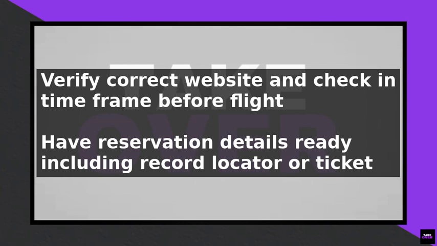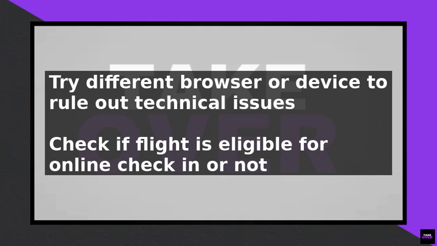Another common issue is with passenger information, so ensure that the names on your ticket match your government-issued ID exactly. If you have recently changed your name or updated your ID, contact American Airlines to update your information.